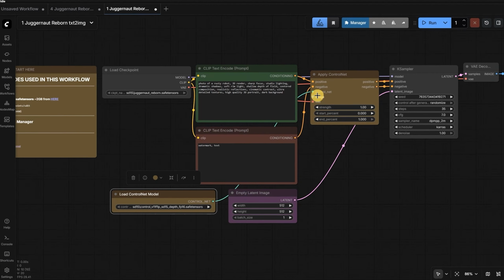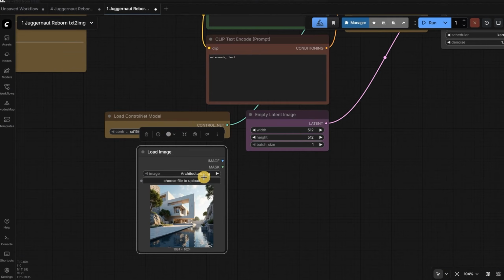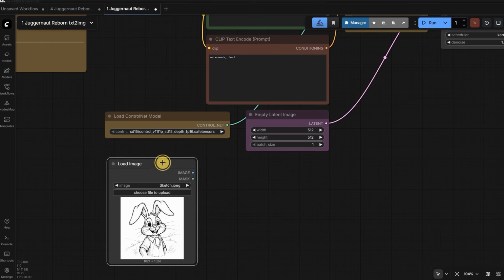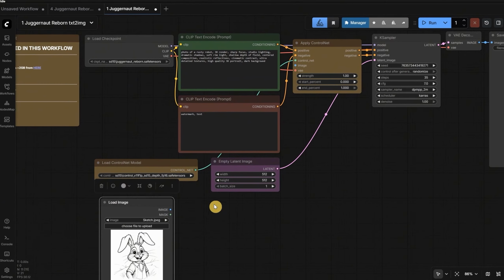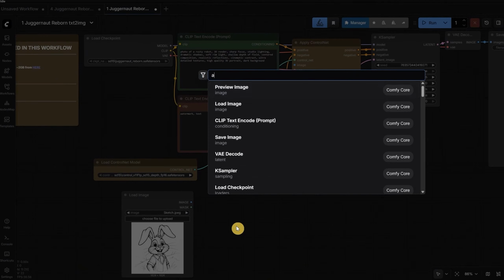The last missing input is the image. Add a Load Image node. Then we can select an image. In this case, I will use a bunny sketch. You might be tempted to connect this image directly to ControlNet, but that usually does not work. ControlNet expects a very specific type of image because it was trained on that type of data. Our sketch is just a normal image, so we need a preprocessor to convert it into something ControlNet understands.